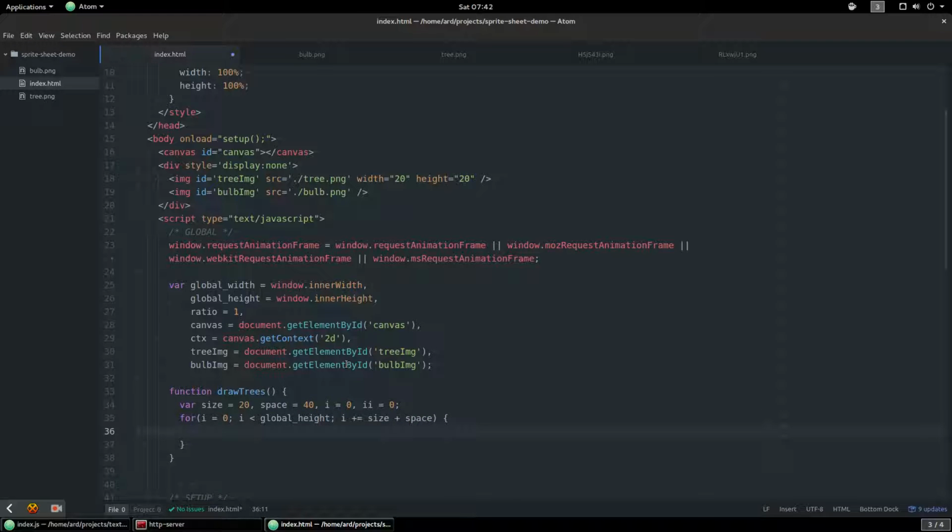So this is going to give us a background of evenly distributed trees. The size of the tree will be 20 pixels and the space in between them will be 40 pixels. So this is going over the height on the y-axis. We're going to do the x-axis now. So we're going to go on the x-axis.